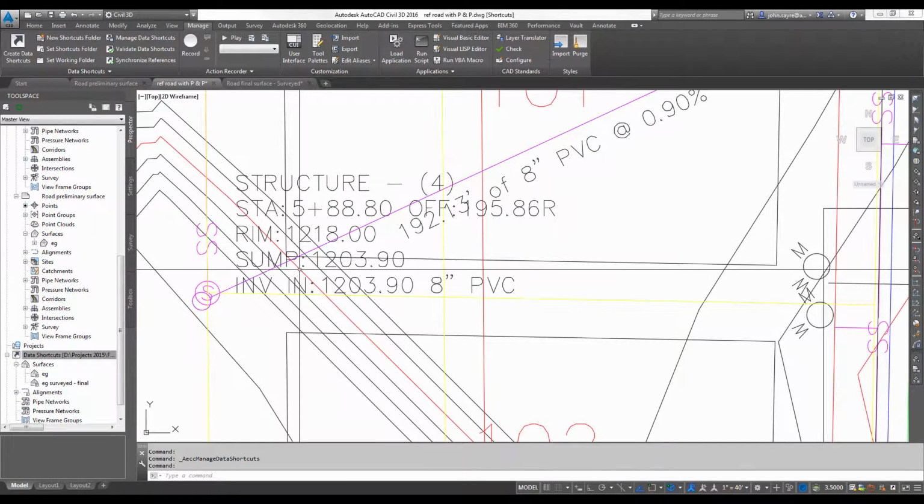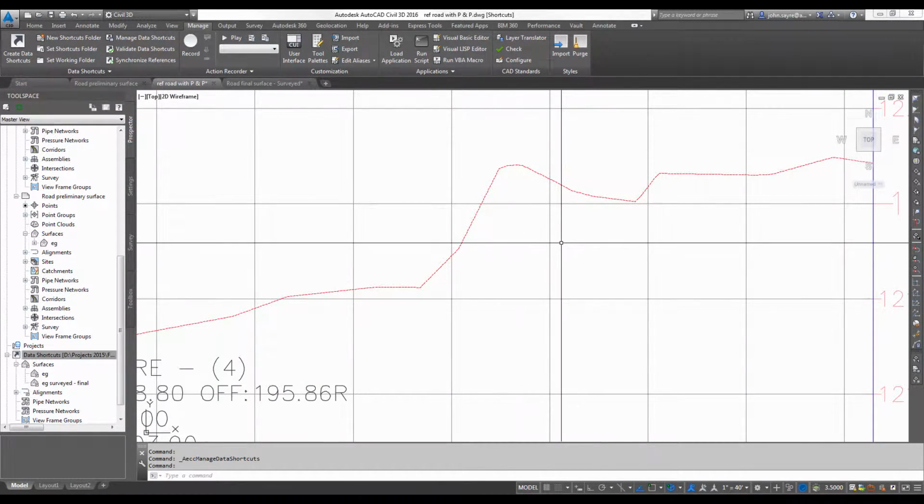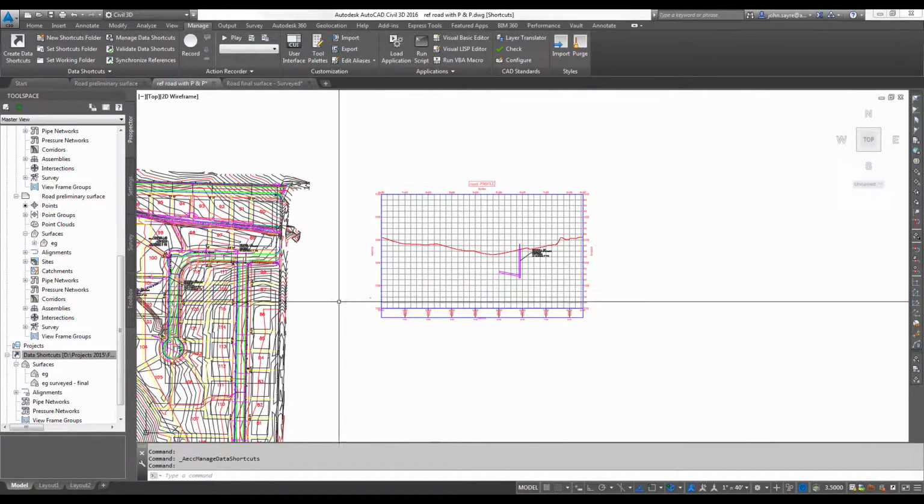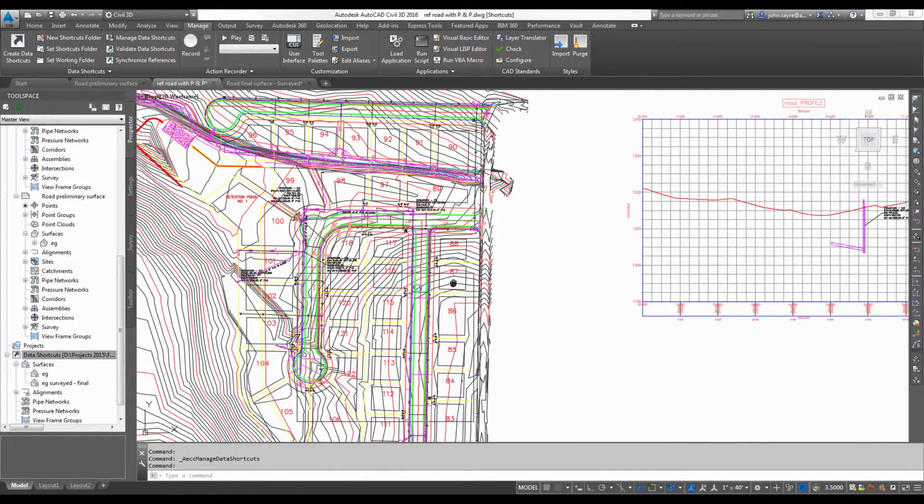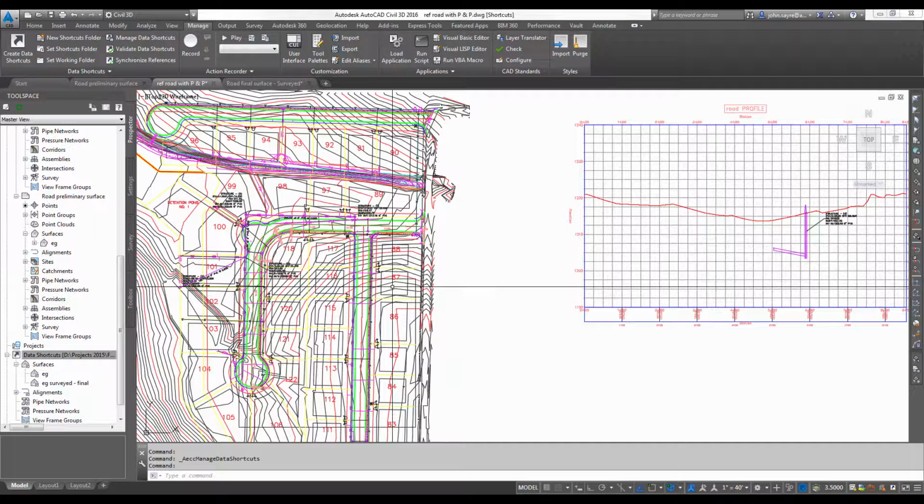So my pipes have all updated. My profile also updated here in my profile view. So again, this change propagates through and rebuilds everything according to the newly managed shortcut.